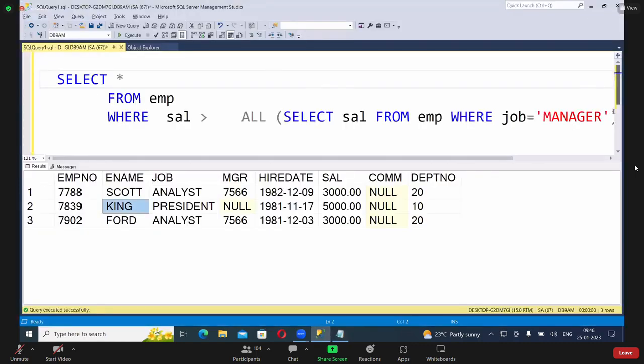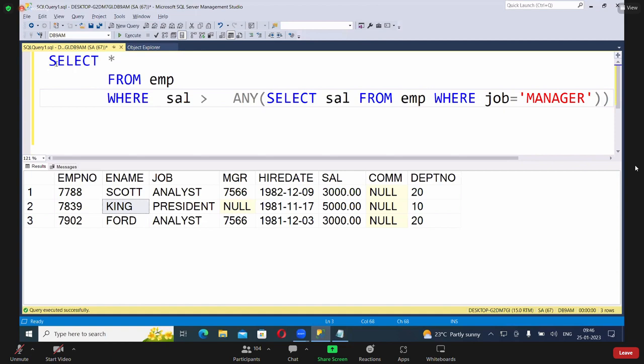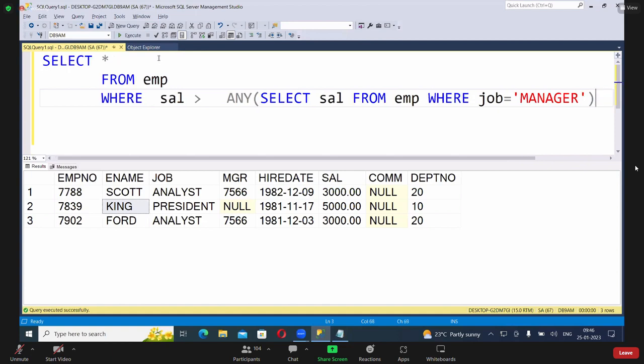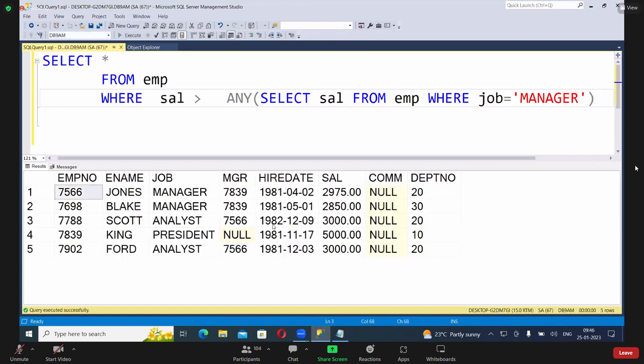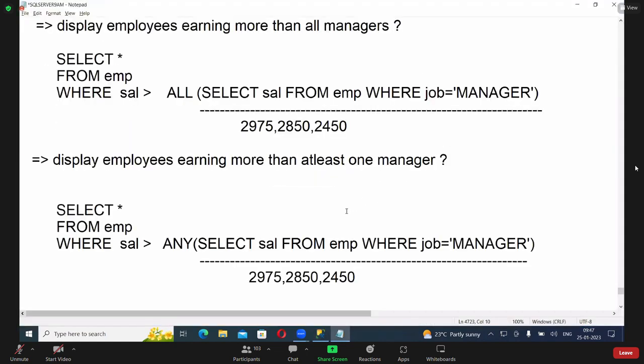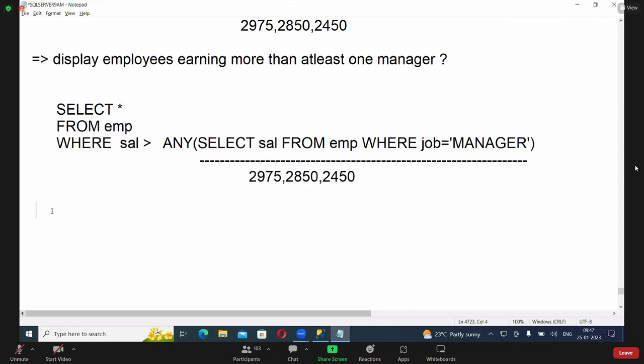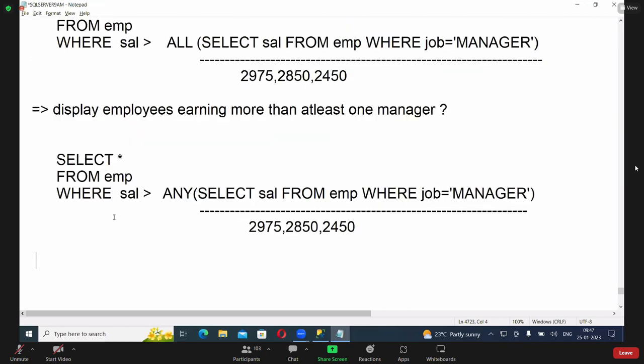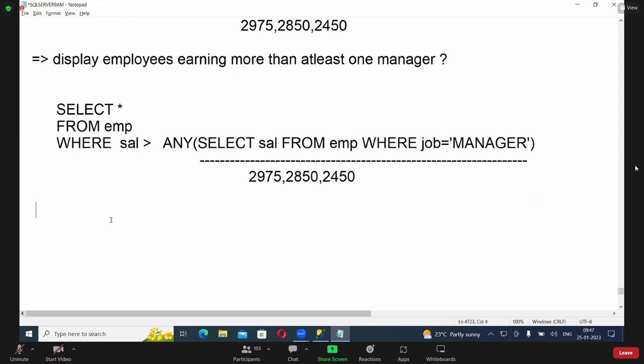Okay. Any means like this. So 2975, 28, 3000, 5000, 3000. Okay, now then all these employees are what? Earning more than what? All these employees earning more than all the managers. Okay, then next. So that's all. This is any, all, in.